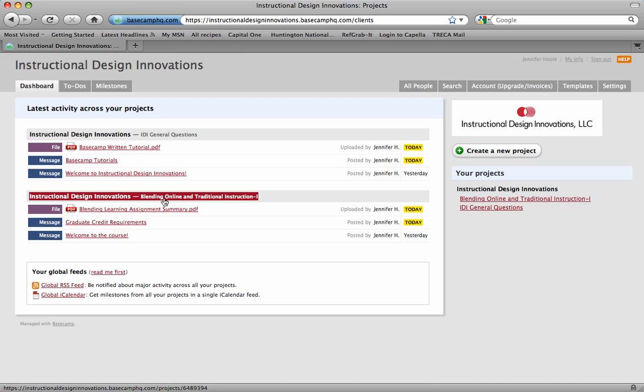You'll also see the fact that you have your specific course. And for both of those areas, you'll see the latest files and messages, any activity that has taken place recently in those two areas. Over here is just a place for you to do some navigating. You can click over here to get to one of your classes or sections, or you can click over here to do that. I'm going to click on the IDI General Questions section just to give you an idea.